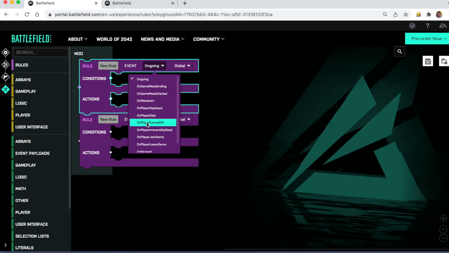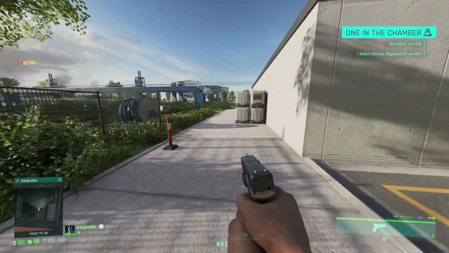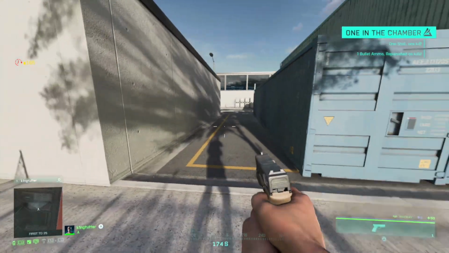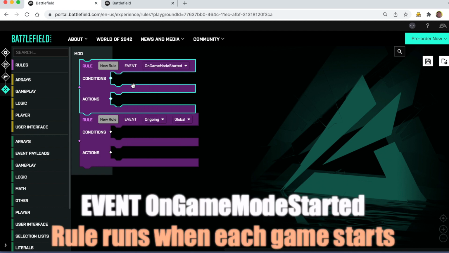At the moment, what we want to do is we are going to create a little introduction text. So when somebody joins the game mode, this is going to be some text that will appear in the top corner of the screen. In order to do that, what we want to do is set the event to onGameModeStarted.